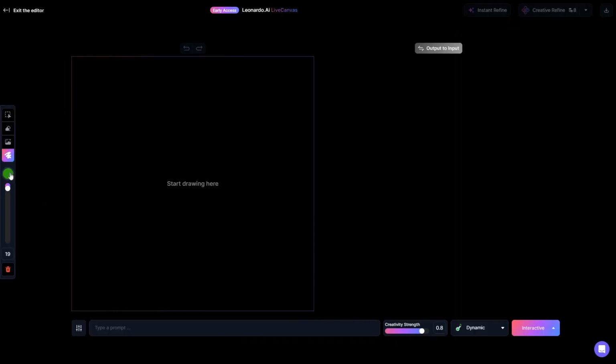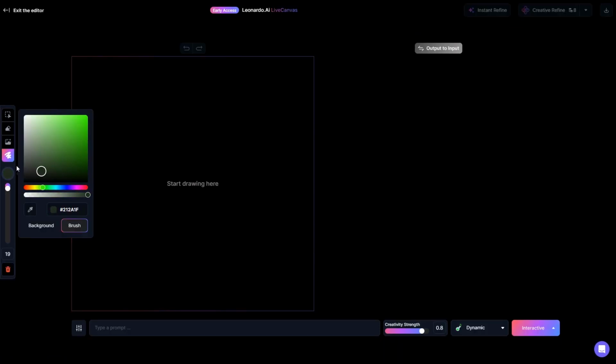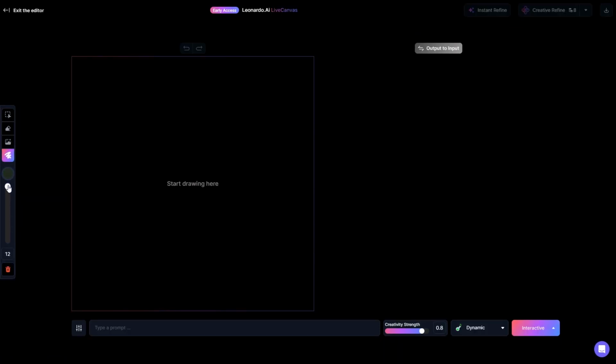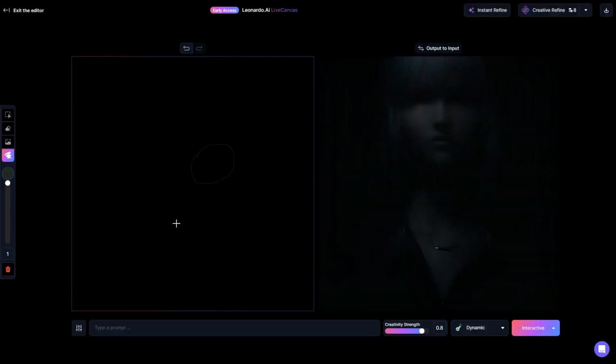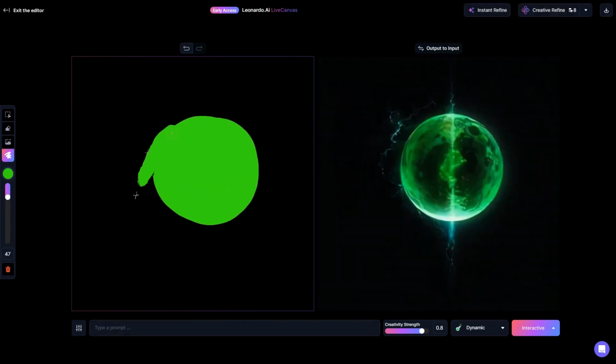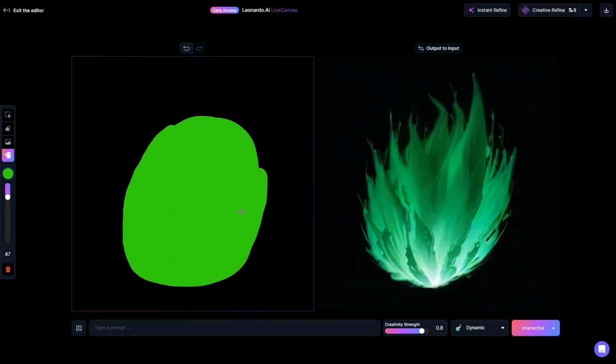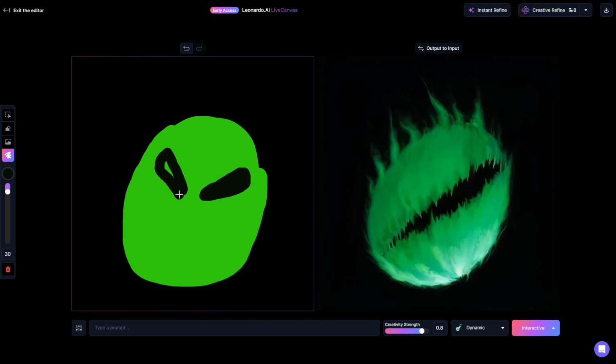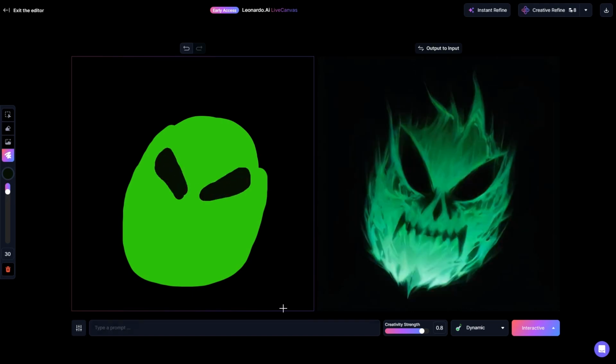Click on Live Canvas, choose a color using the color picker, then click on the brush icon to adjust the brush width as needed. As you draw, the system will suggest images based on your sketches. You can also enter a prompt to define your image. This topic is interesting enough for a separate video, so I won't go into further details here.